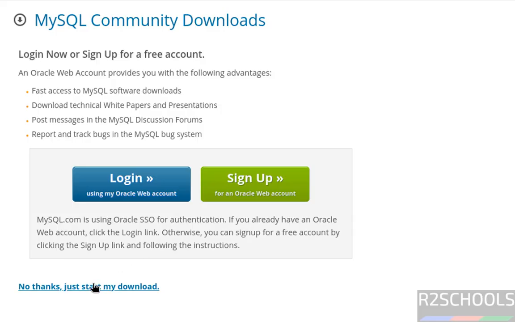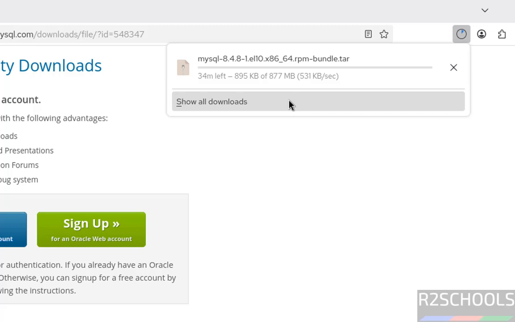Then click on no thanks, just start my download. See, download started and it is a tar file. And its size is about 877 megabytes. Wait until the download completes. Once the download completes, we will extract the tar file and we will install MySQL Server 8.4.8. This will take time.